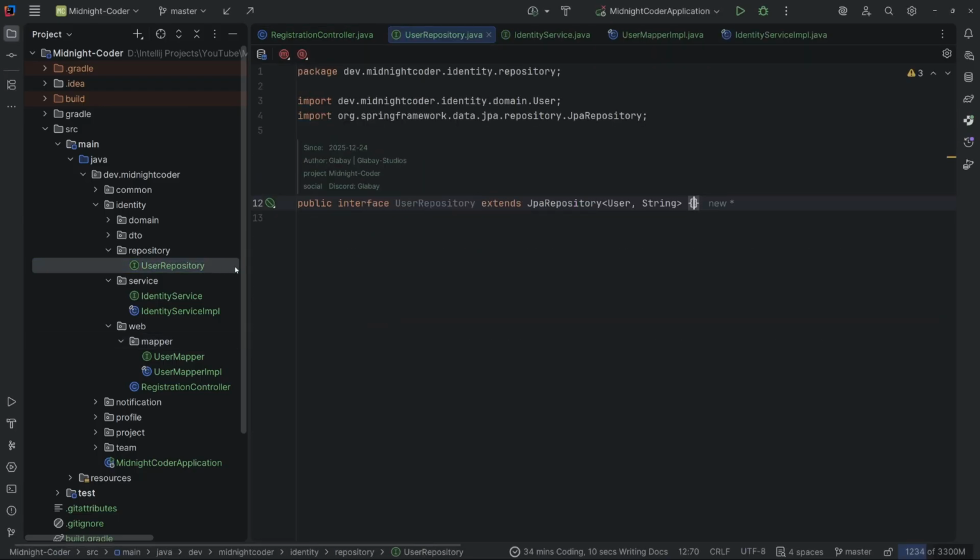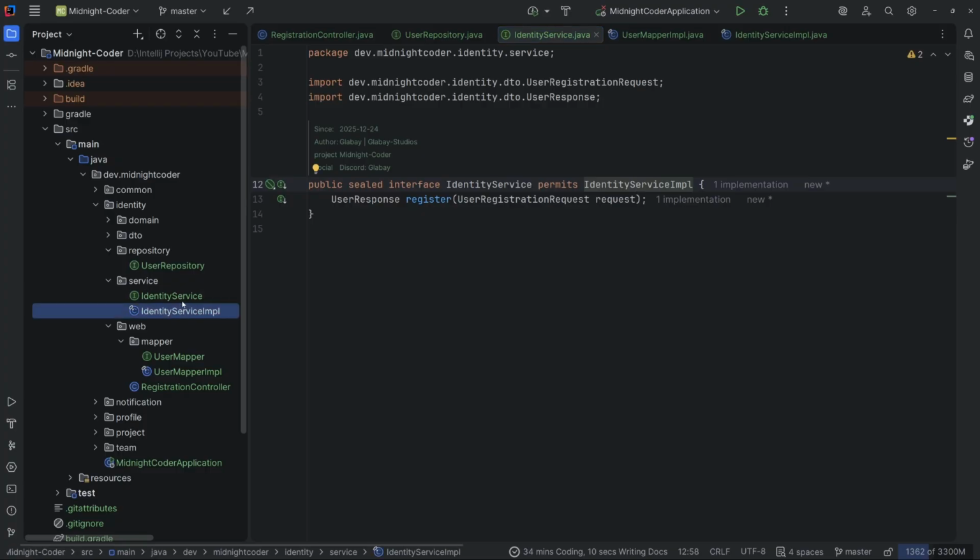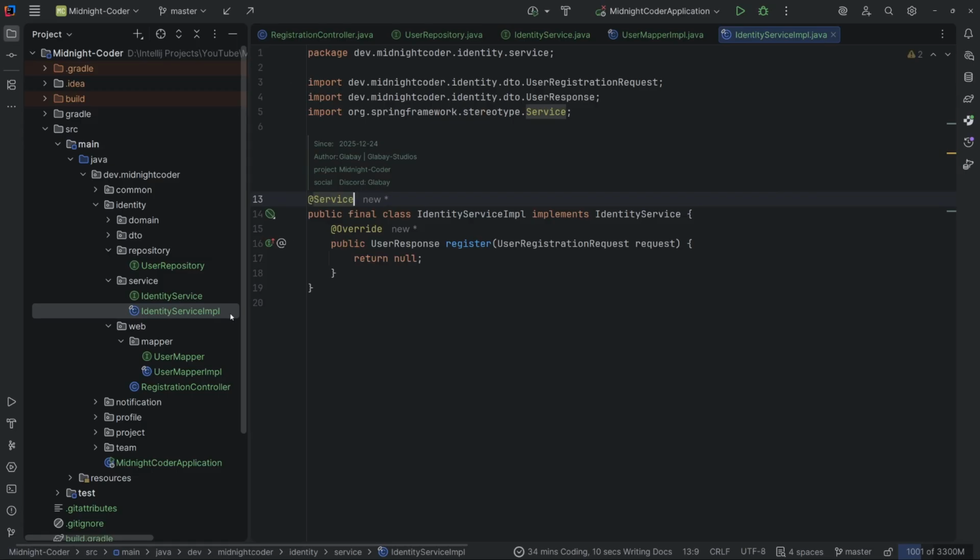So here, we have our repository. We have our sealed interface for our identity service, which we're permitting the identity service implementation. This was just going to handle registering and replying with a user response. So inside here, we simply have to go through and handle our registration logic, where we will be saving a user to the database and creating a user from this object.